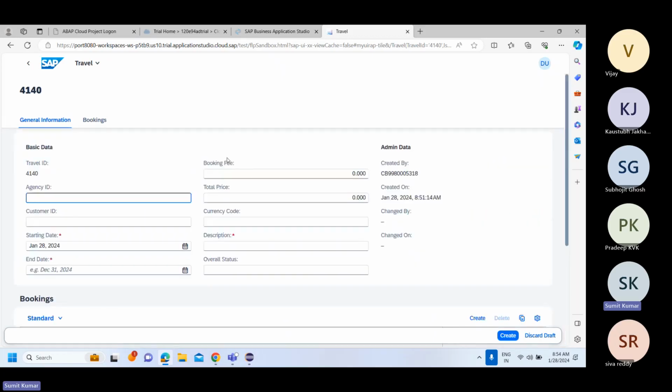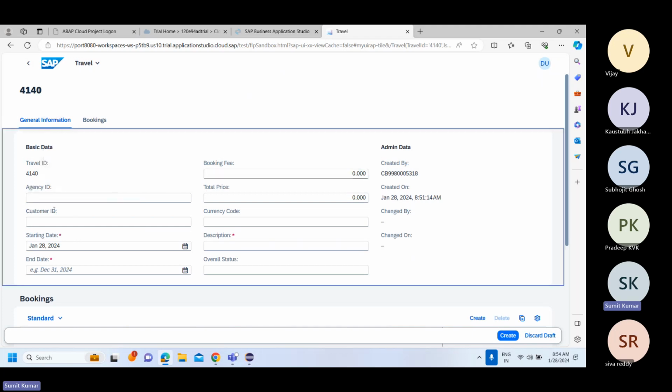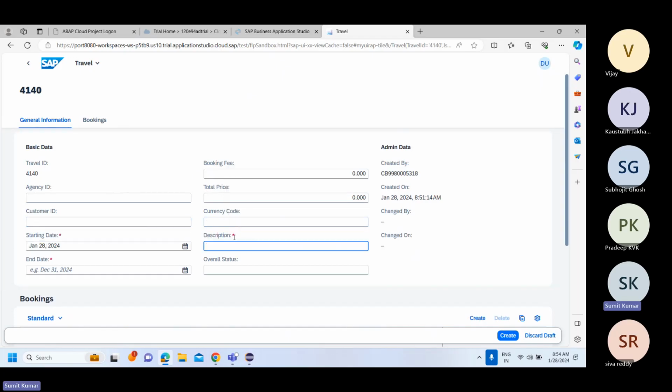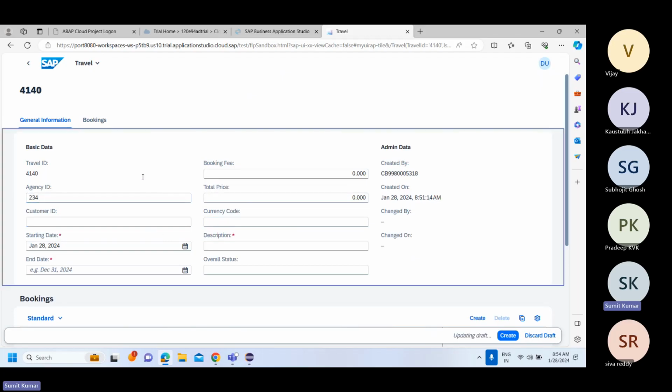Maybe there was some issue while loading the application. I can see that unlike agency ID and customer ID, where there is no sign, in start date, end date, and description there is now an asterisk sign. It means these fields are mandatory, right? Let's try something. I'll simply enter 234 and press tab.